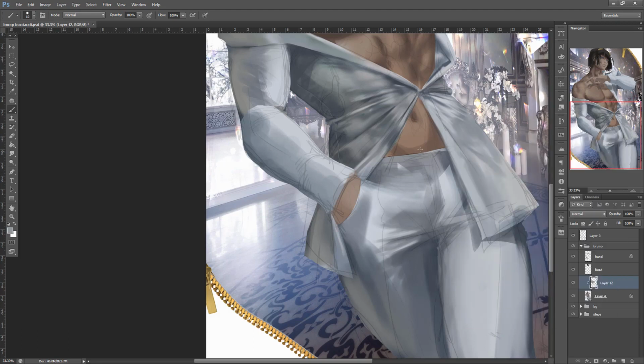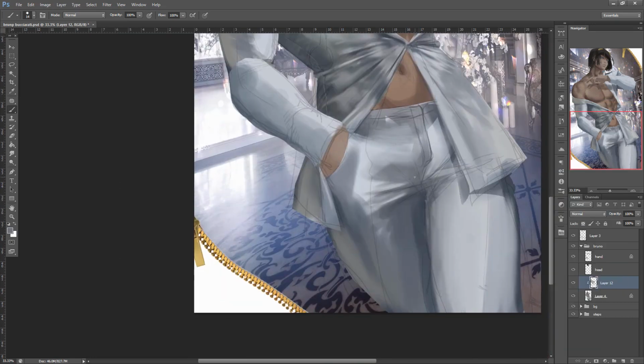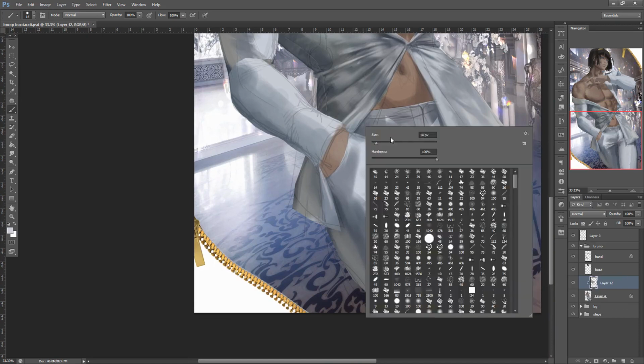Okay, so now I'm gonna line that. Just kind of see if I can refine the pants a bit more.